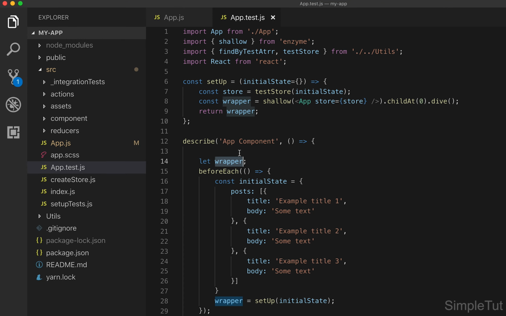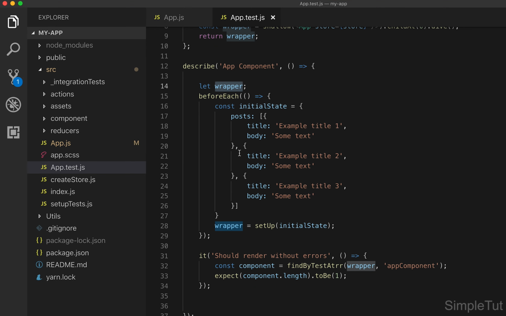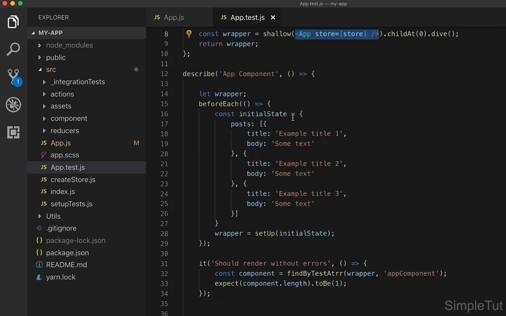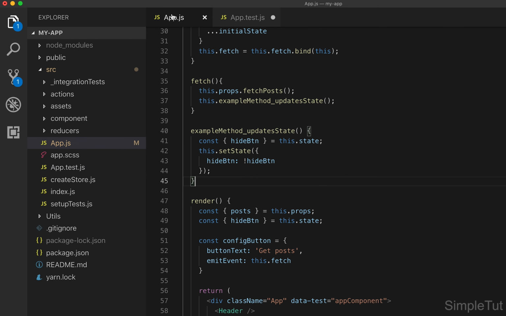If you followed the previous tutorials and you already have the project on your system, you've written the same code as I have as we've gone through the series, then I'm sure you're just going to follow along in this video. But if you are just joining, I am going to refer to this wrapper variable, and I just want you guys to know that all it contains is a shallow render of our component. So let's go ahead and actually just write our test.